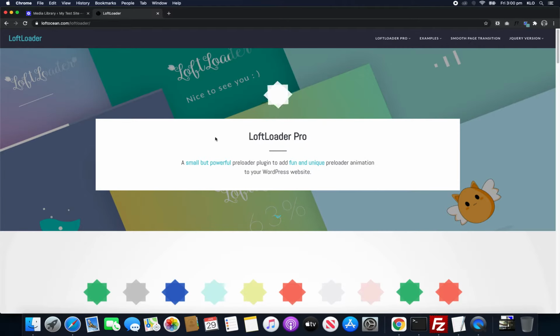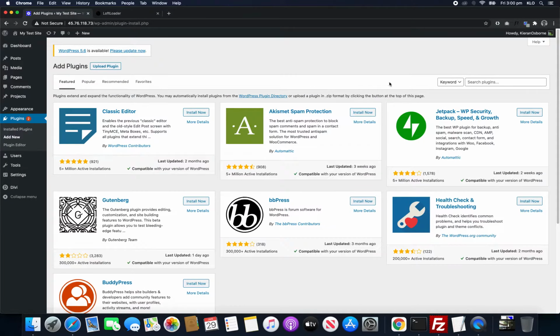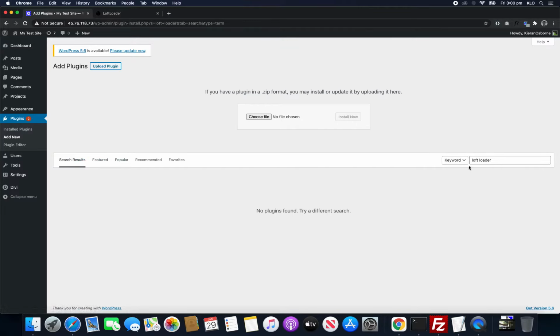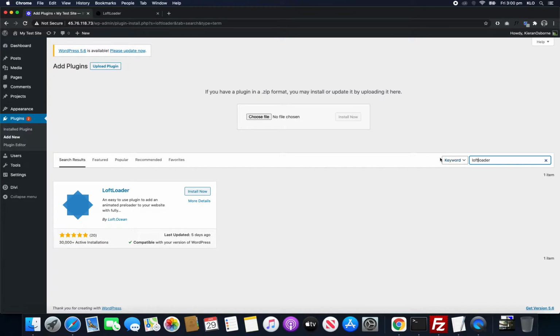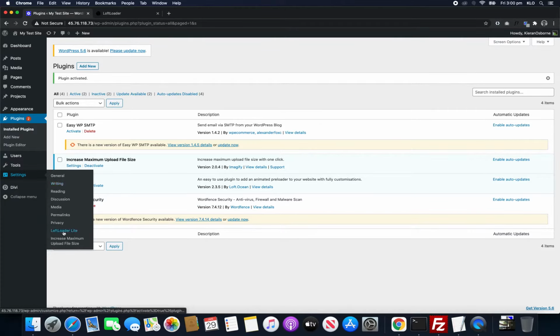So LoftLoader is probably the easiest way that I've learned to do it, and it's not too bad out of the box. They have a free version, so if we type in LoftLoader, I gotta add the plugin, hang on, what have I done wrong? Let's try that again. There we go. So LoftLoader, you can see 30,000 installs, and they update it quite regularly. So let's install this one, and then we can go through and have a look. We'll activate that one, and then if we go into settings, we go into LoftLoader Lite.